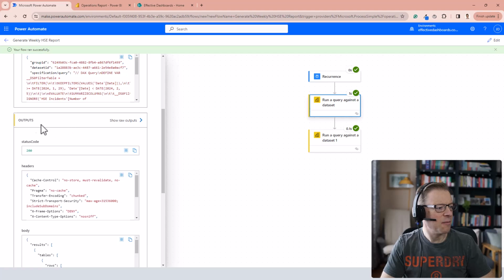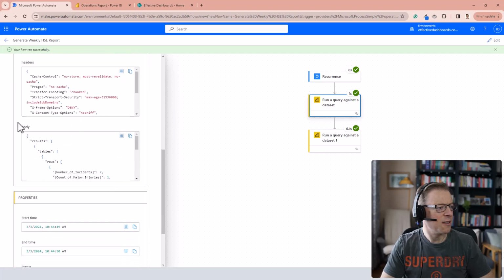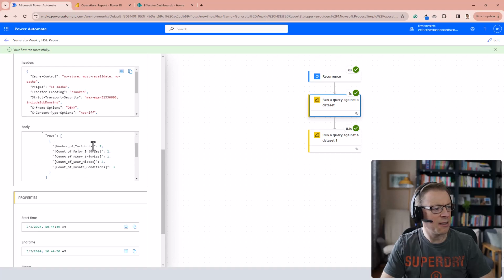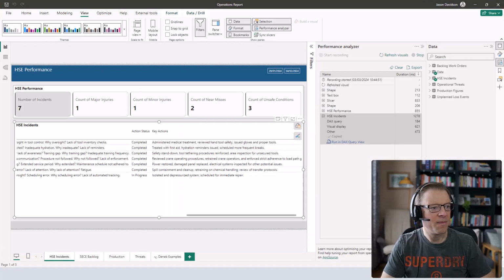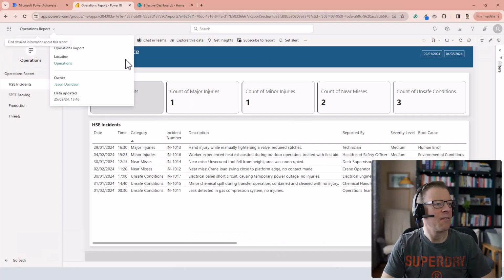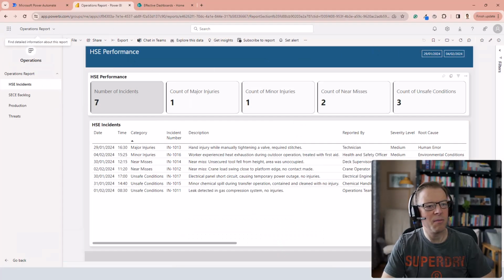Now, what makes it a little bit easier to read is if we just go to the body, and in here we can see it's clearly bringing back this data. So that data there, 7, 1, 1, 2, and 3 is the same as the data here. Now, it's not that data there that's actually querying. Remember, it's the actual data that's been published up to the Power BI service.